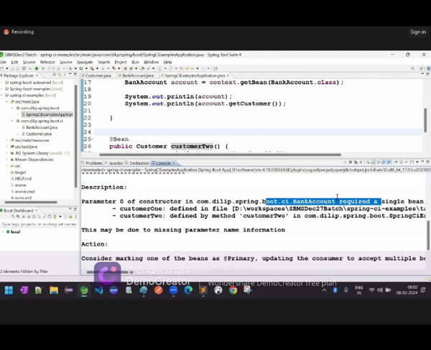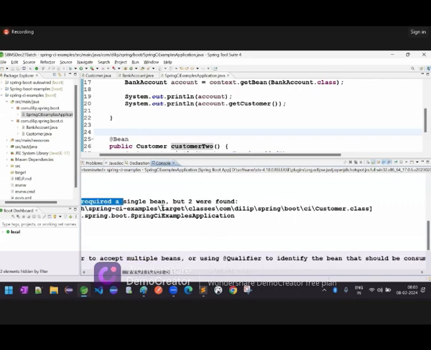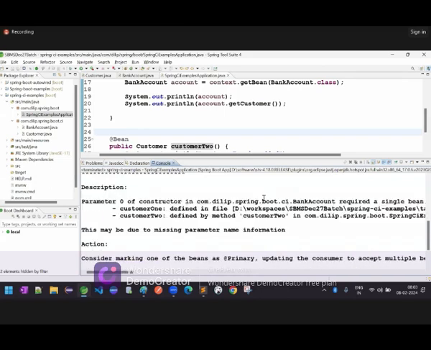Even though it found two, it verifies by name. By name means the bean ID of the dependency object should match the constructor argument name. So what is the constructor argument name this time? Customer. But the bean IDs are customer 1 and customer 2. No bean ID is matching. So by type is failing, by name is failing, and then it gives us an exception: no such unique bean definition exception, expected one, but found more than one.